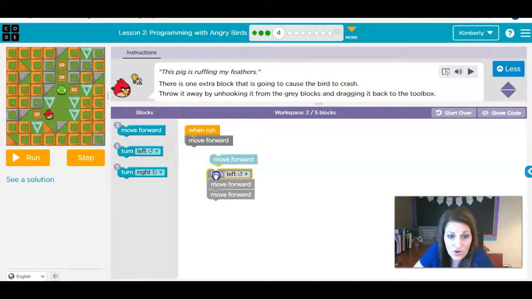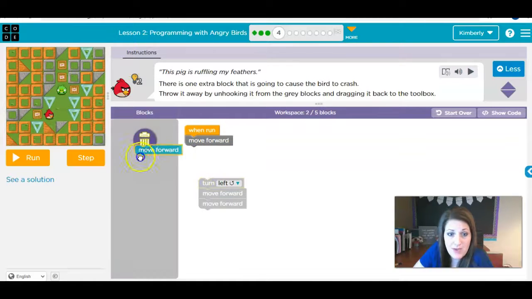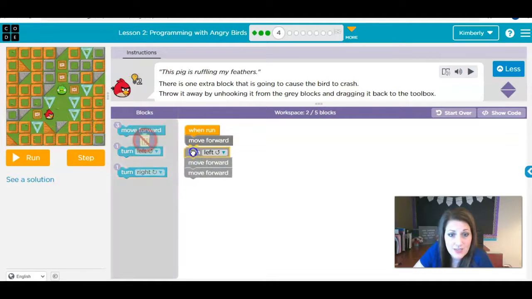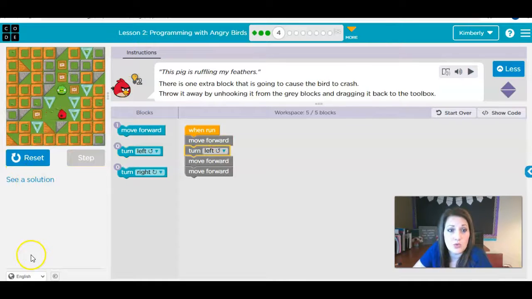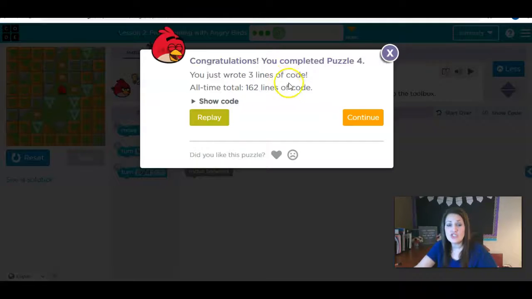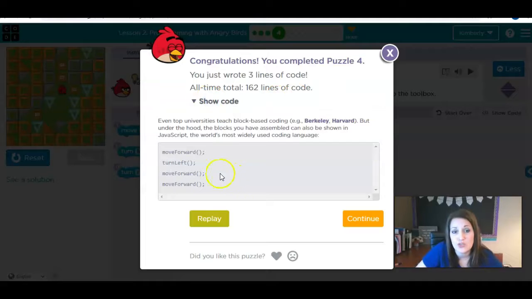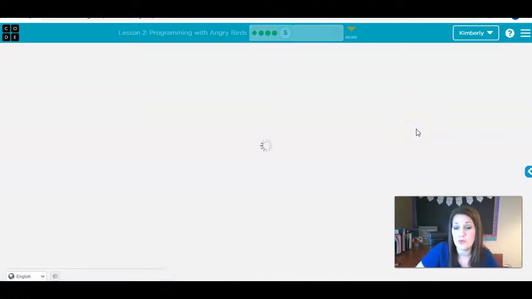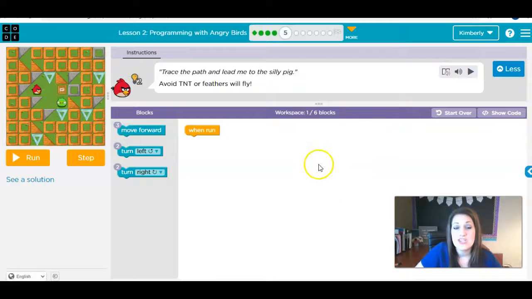Take that one off and you put it back over here. But I do want him to go forward 1 and then turn to the left. And then once he turns, he'll go forward 1, 2 times. So let's run that and see if it works. Forward, left, forward, forward. Got it. So just try things out. And if it doesn't work the first time, try it again. You can always have it show you what the code would look like if you were a computer programmer doing this. Okay. So continue on.